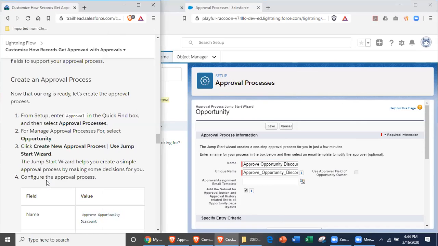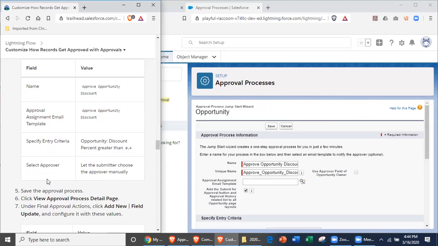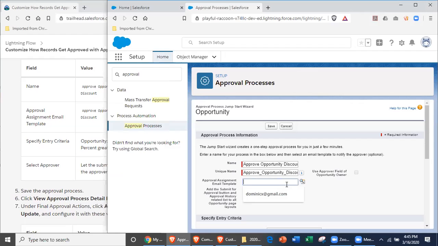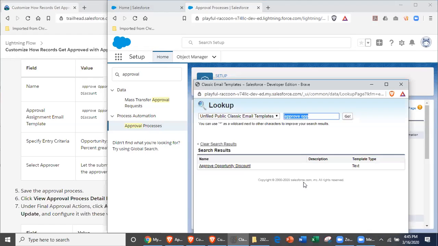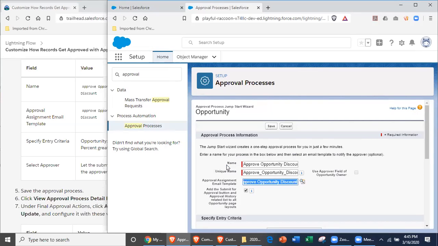Now we have to have that email template. So you see where it really comes into play? And again, I don't have to type the whole thing out. It's a lookup field, which means it's going to search for anything that matches. And boom, there it is. In unfiled public classic email templates, that's the one that showed up.